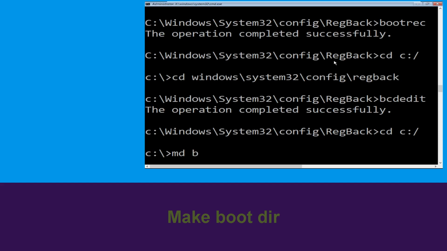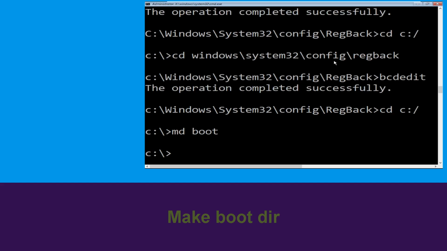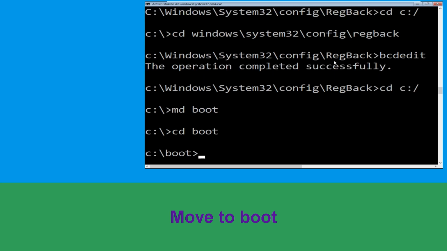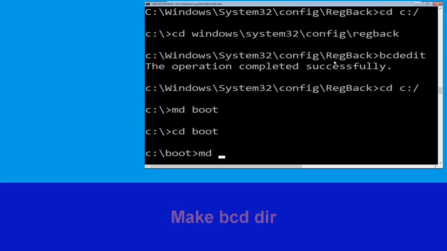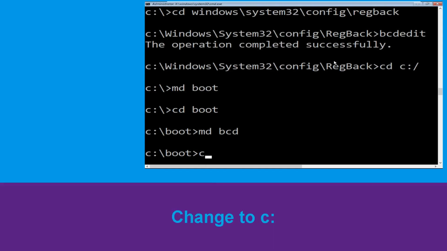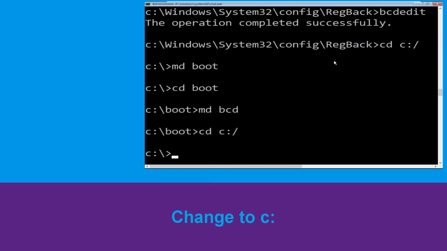Now execute this command. Type md space boot and simply hit enter to execute this command. Type cd space boot and hit enter. Now type md space bcd and simply hit enter to execute this command. Now execute this command. Type cd space C: / and hit enter.